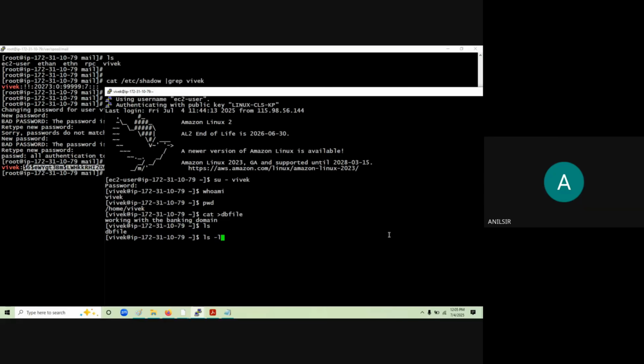ls -l. Now see, it is giving Vivek, and this is a private directory. That means only Vivek can create files in this directory because it is a private group. Only Vivek can access it. Clear? Suppose this classroom is for the DevOps only.